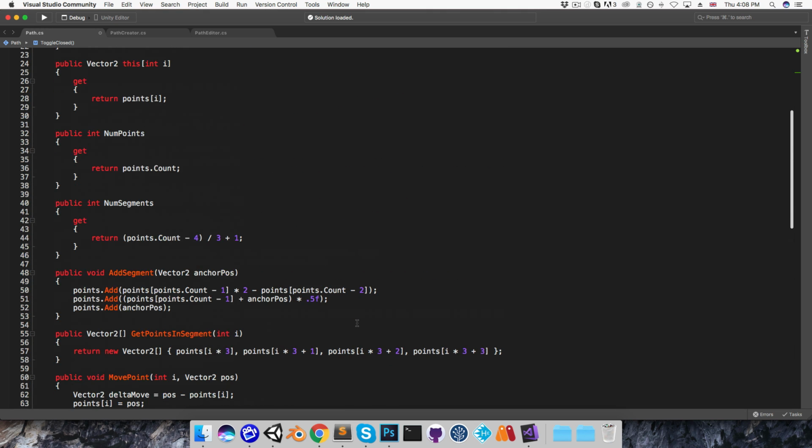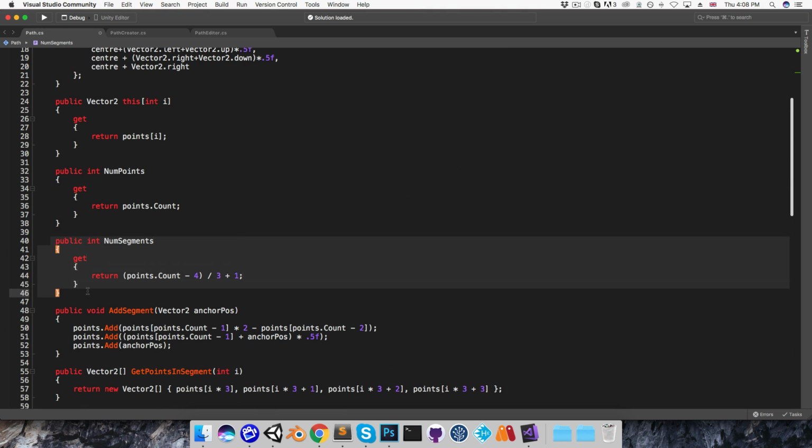Okay, now we'll need to update the number of segments to reflect the fact that when the path is closed, there is one extra segment. Now, originally I was just going to add one here using a ternary operator, but happily a viewer pointed out a much cleaner approach in the comments to the last episode, which is as follows.